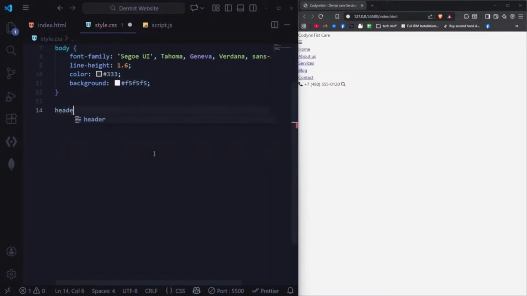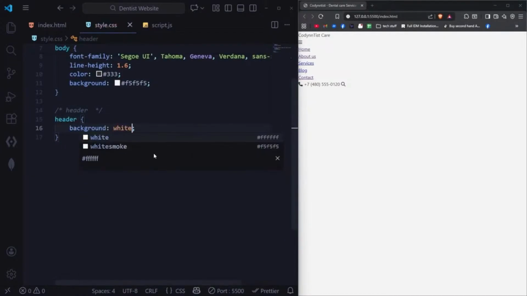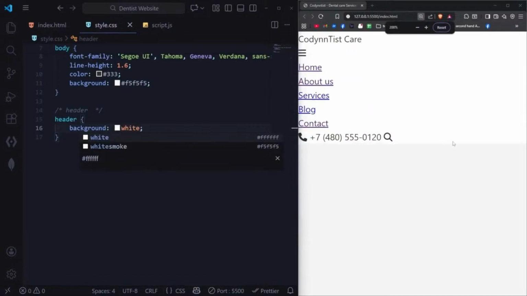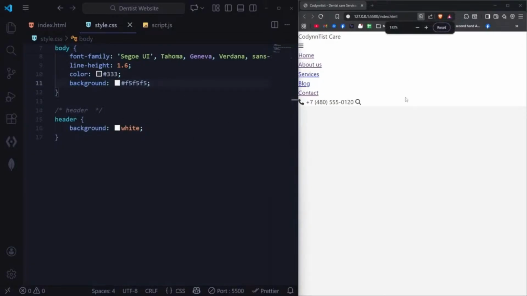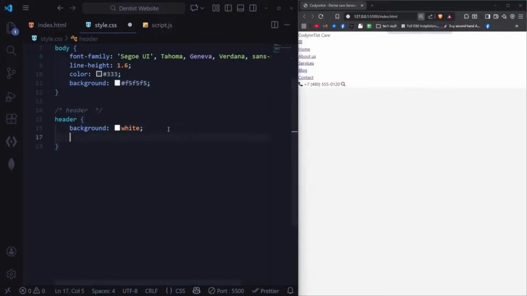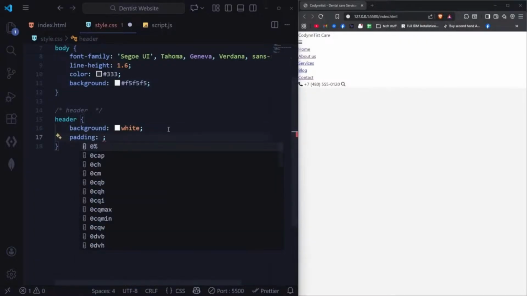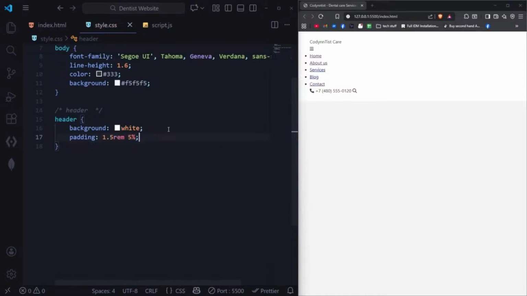Next is header section. So I'm just going to quickly put a comment, select header tag, and change the background to white. Now what that does is basically separates the actual background, which is, again, not white, it kind of has a gray tint, and I'm going to set the header to white to basically have a separation, right? Next, I can set a padding to about 1.5 rem and 5%, just like that.